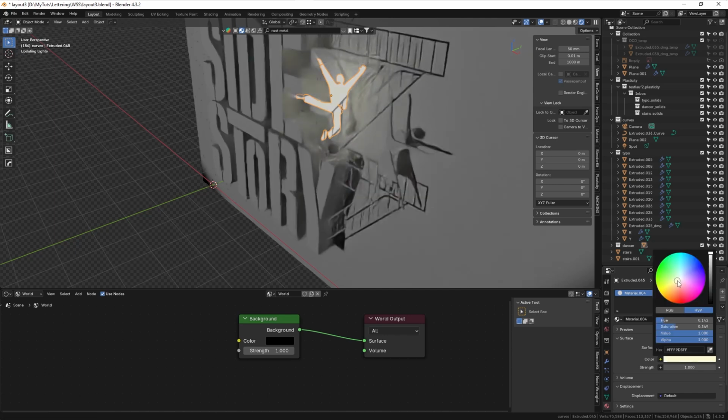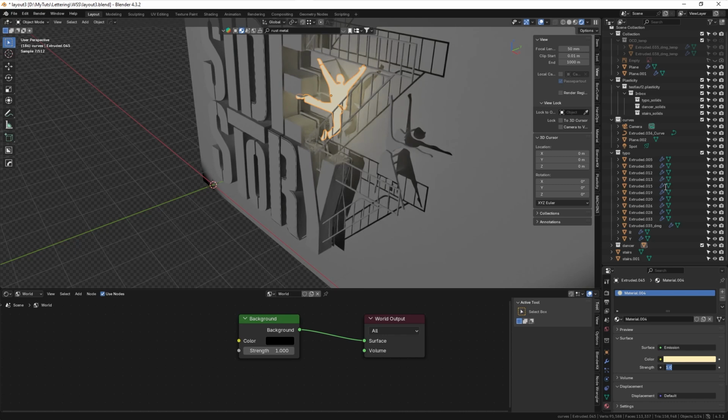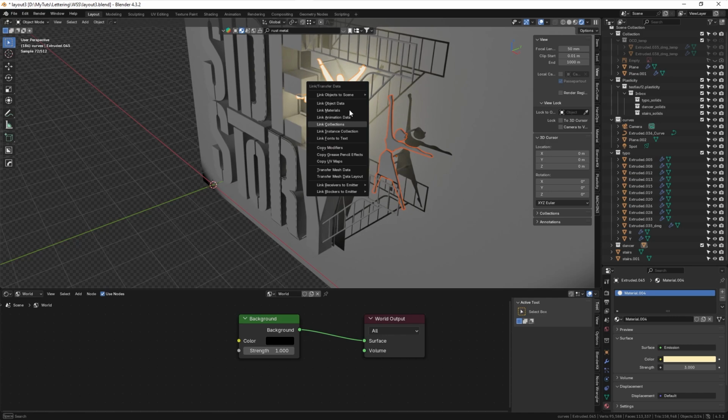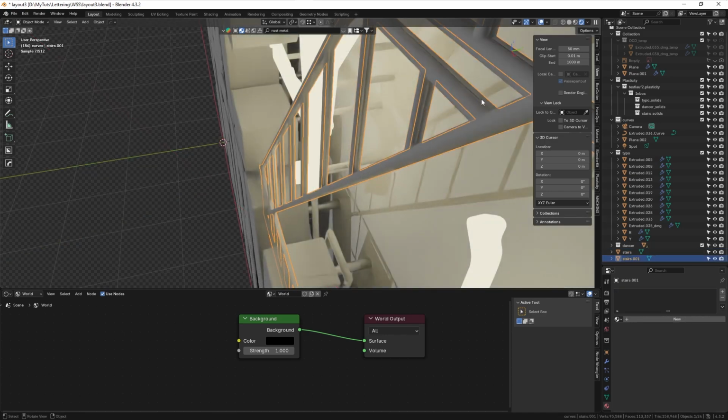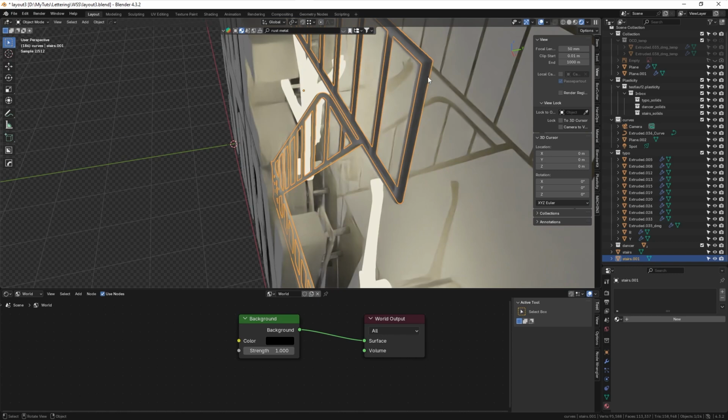Let's make it a little bit more yellow style. And it can shine quite a bit, so I make something like 3 maybe. Take the lady and then the guy. Ctrl L, link materials. And I will do the same with the stairs, the duplicate of the stairs.